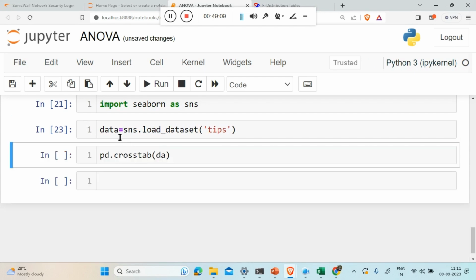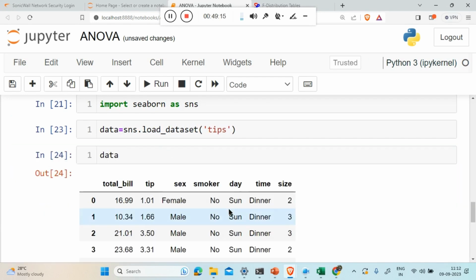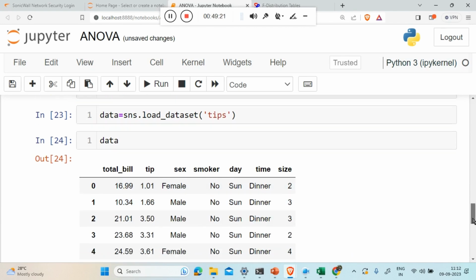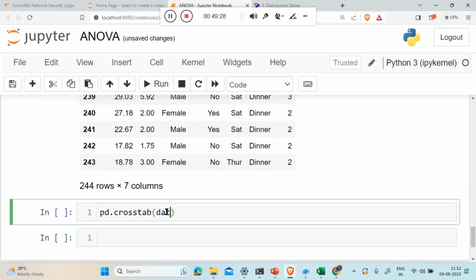I will assign this as data. Inside the data you can see everything that is present. I'm assigning it as one variable so I can utilize this data again. Now, inside the data, first I want to see day and time. So data, and here I will call the day. The next one, since you want to make a cross table between two variables, I will pass the first one as data day and the next one as data time.